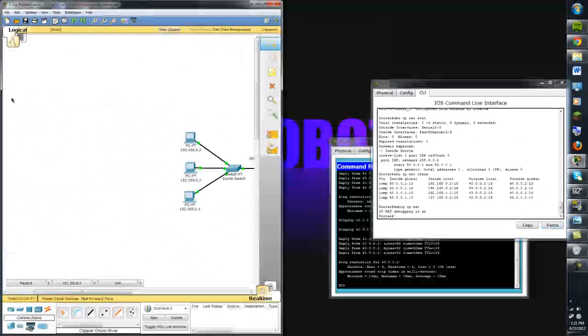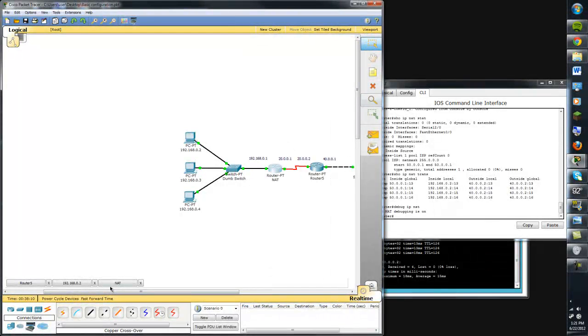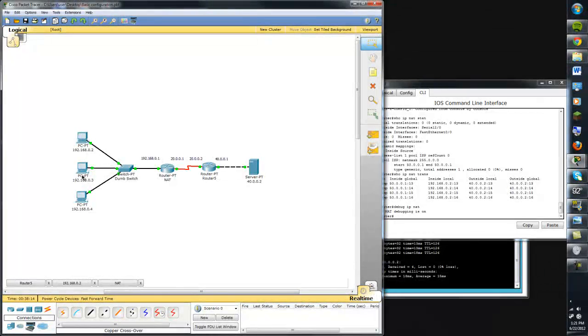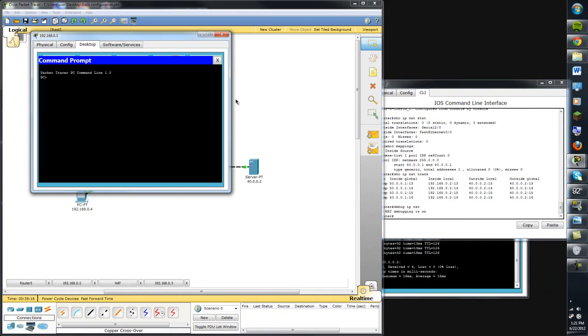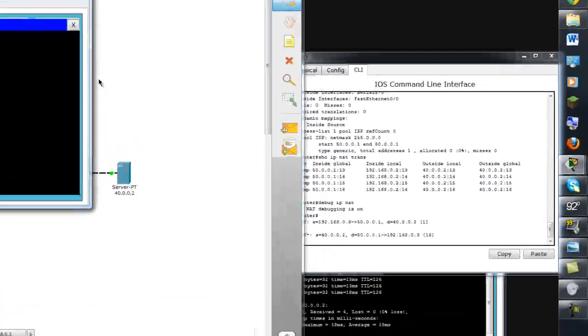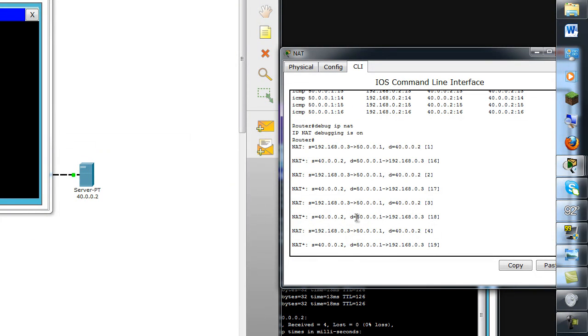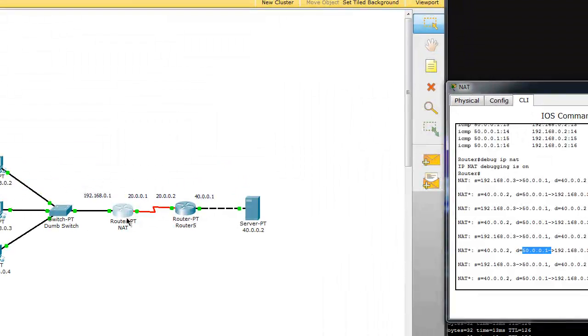Okay, and now let me move the screen here. Now let's ping from this host to 40.0.0.2. And you can see that it's working. It's using the same IP address, 50.0.0.1, and that's good.